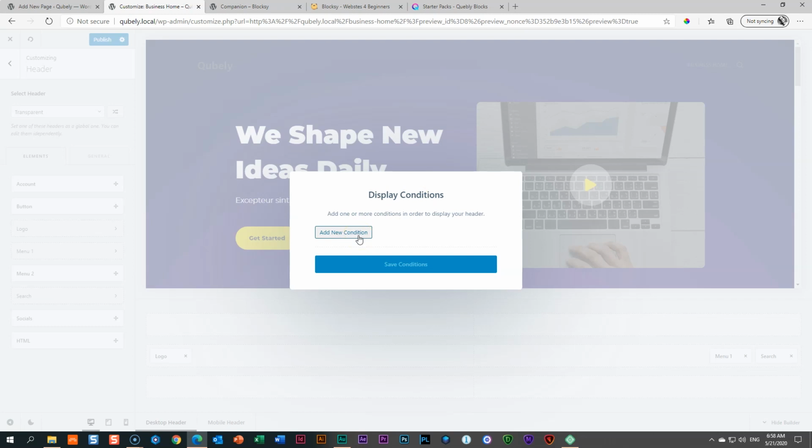So let me walk you through what we want to do here before I do it, so you have an idea where I'm going. I have a transparent header. In Blocksy, I have to tell that transparent header where I want it to appear. So you have to tell it which pages or which posts, and you do that by giving it a condition. I want my transparent header to appear on every page, every post for this specific site. And that can be my entire site.